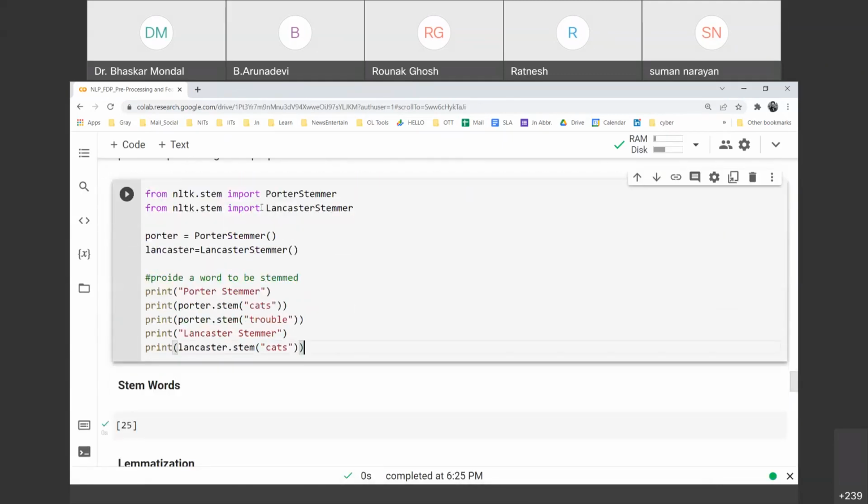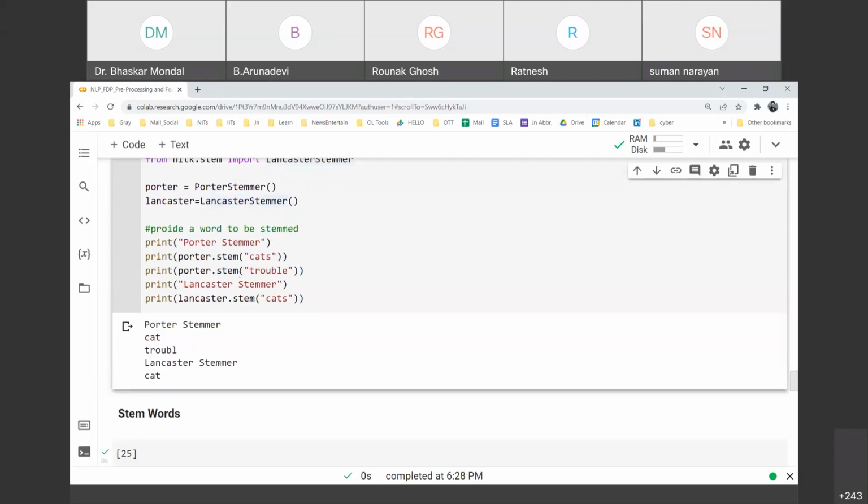There are two things we are importing here. One is PorterStemmer, another is LancasterStemmer. So there are two stemmers. These two will do stemming, and you can see how both the Porter stemmer and Lancaster stemmer function. If I run it, we have passed cats here, and to the Lancaster stemmer also we have passed cats.